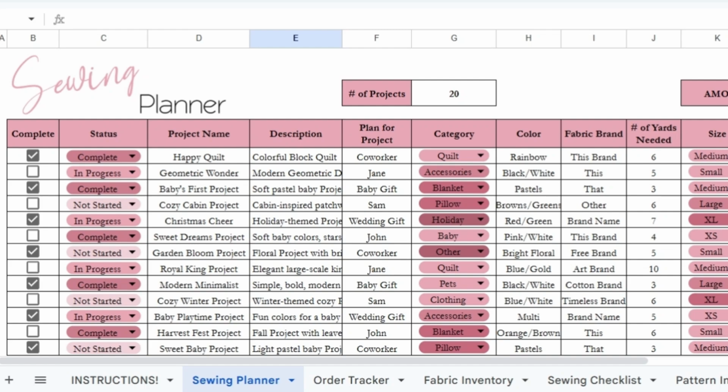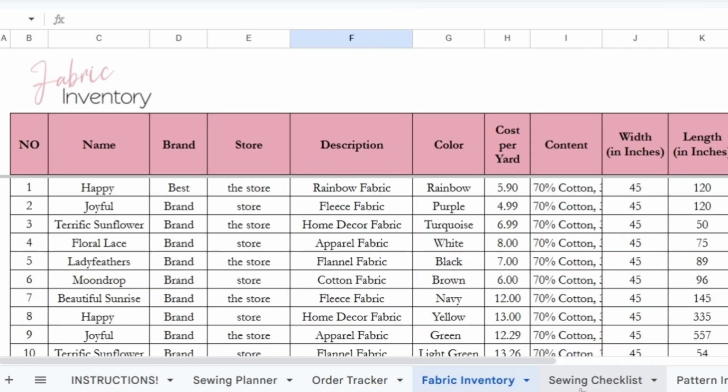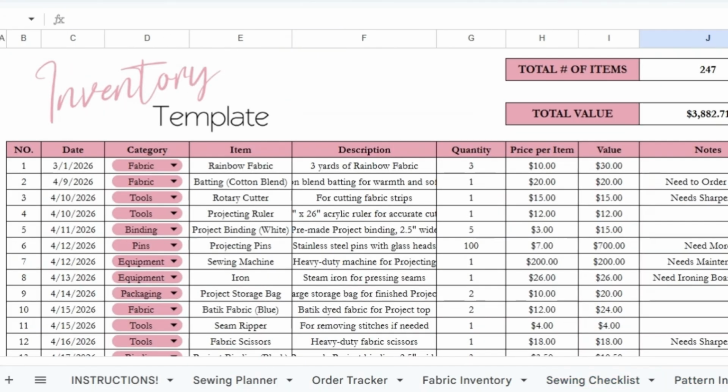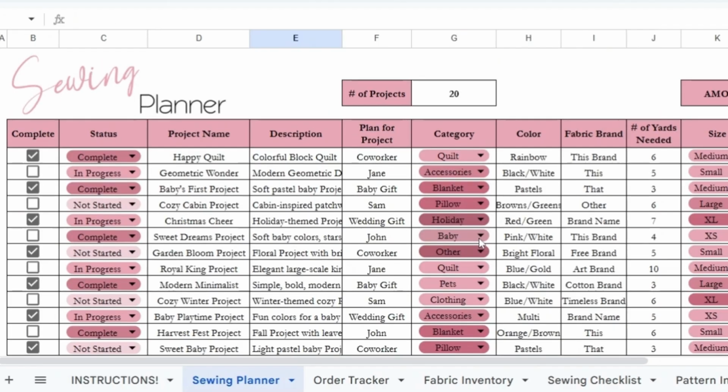If you love to sew, I'm going to show you a way to stay organized with all of your projects, any orders that you might be shipping out, your inventory. I've got a sewing checklist, pattern inventory, a sewing inventory tracker, and a wish list. All of this is available in this one template bundle on my website at savvyandthriving.com. I'm going to show you how it works.